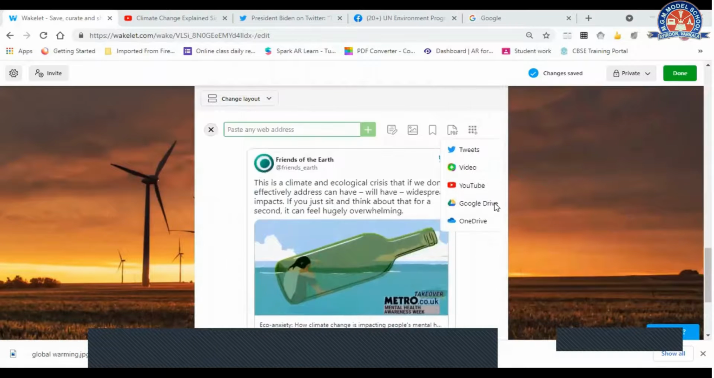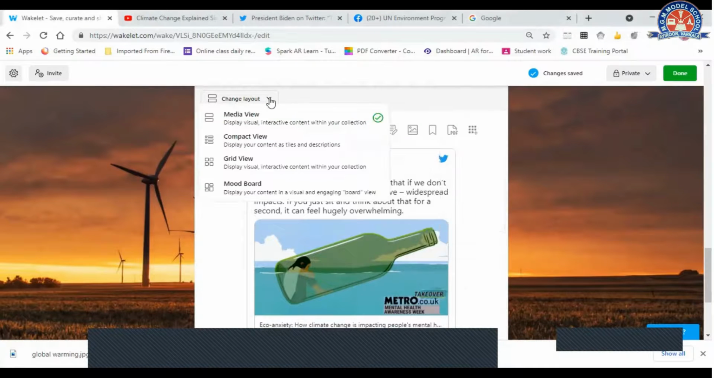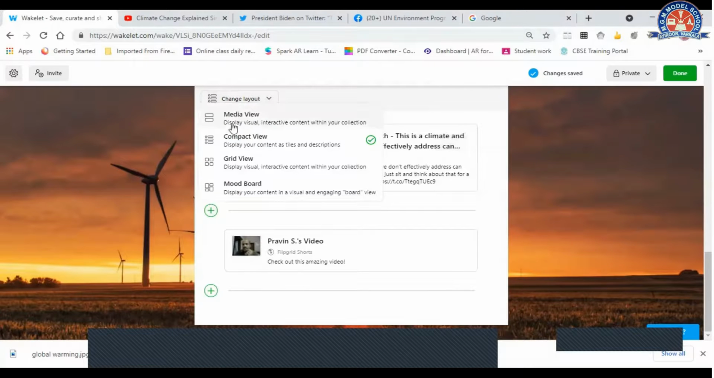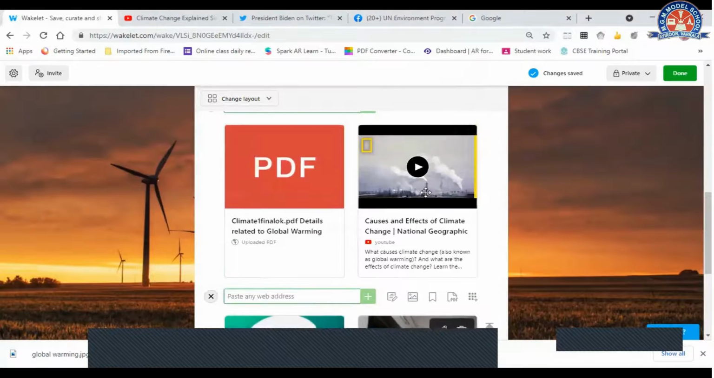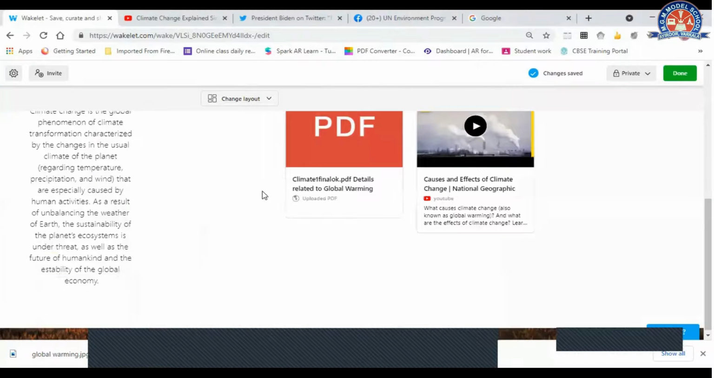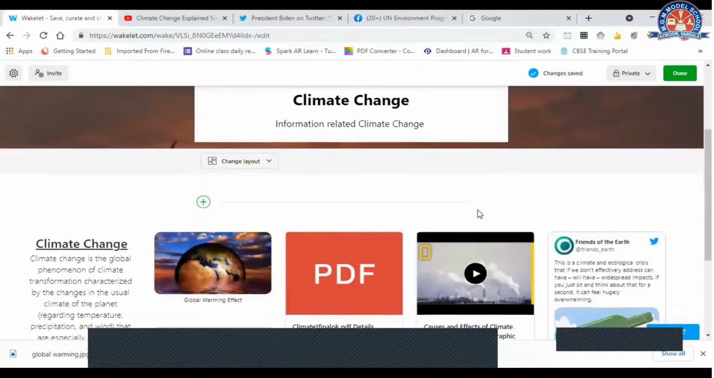Next, let us see how we can make the appearance in different ways. That is through the layout options. You can see the layout option here as change layout. Click on this. Here by default we are in the media view. There is another option, compact view, in which these images will be displayed small. And if you want to change that into another grid view, that is possible. It will be displayed in grid view. If you want to change this into a mood board, it will be appearing as a mood board view.